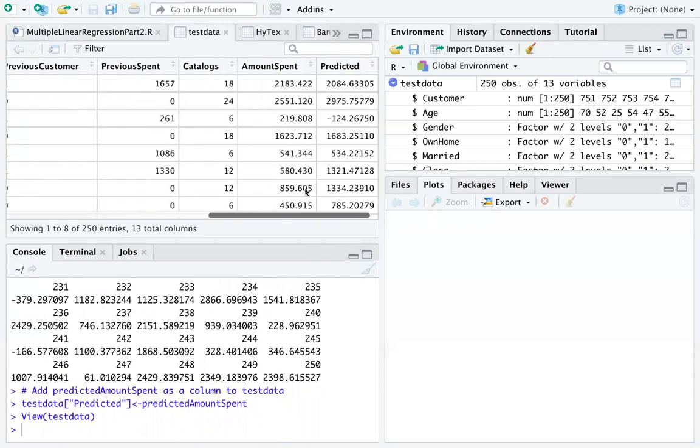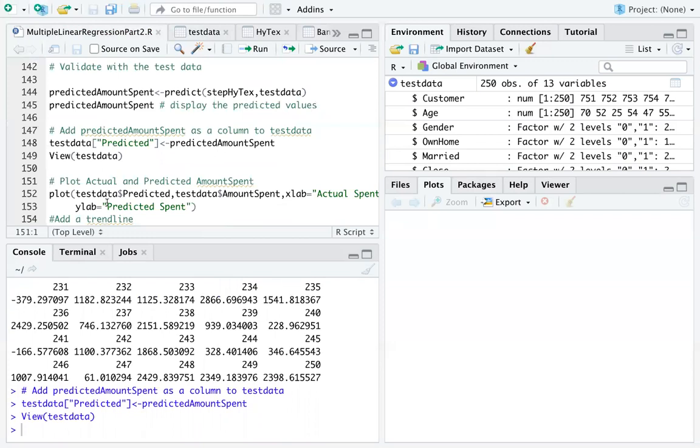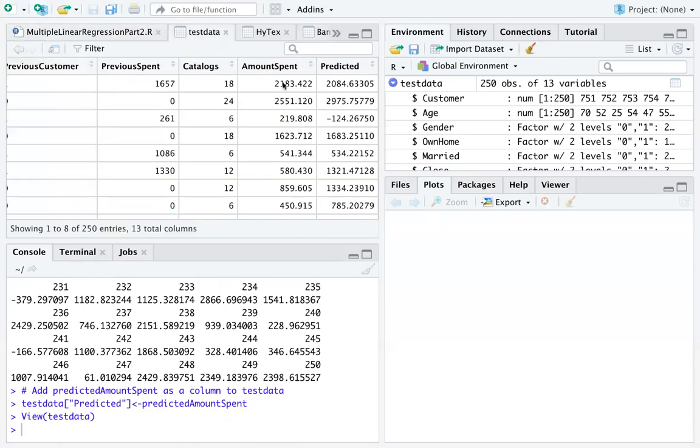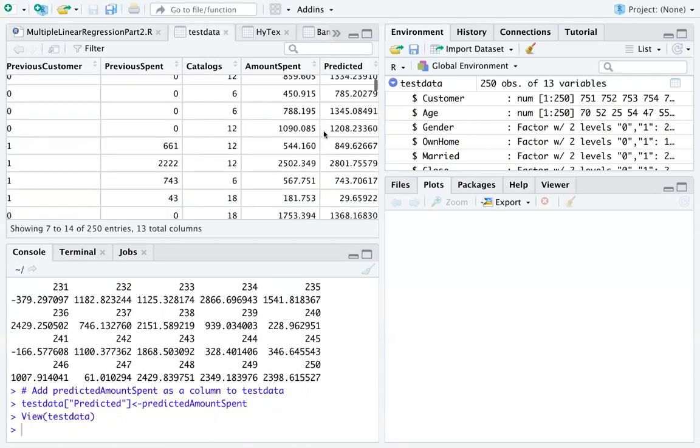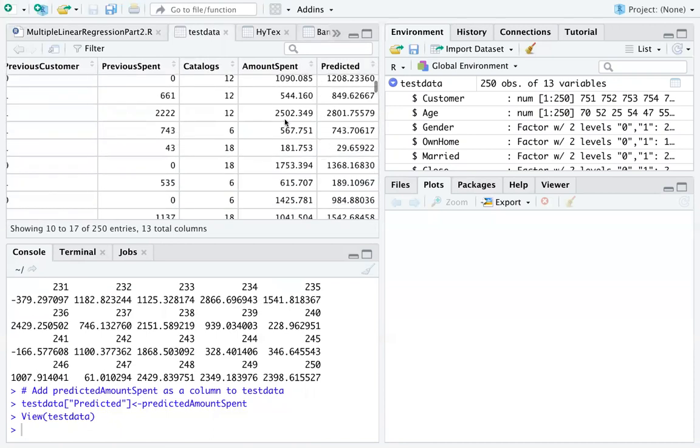If you scroll to the right, you see that it just added this predicted column, right? We changed the name to predicted, and then we used the predicted values here. And then we can take a good look at what's going on. So the first actual amount spent value was this, and the predicted value was that. And if you just scroll down, you see the predicted versus actual values.